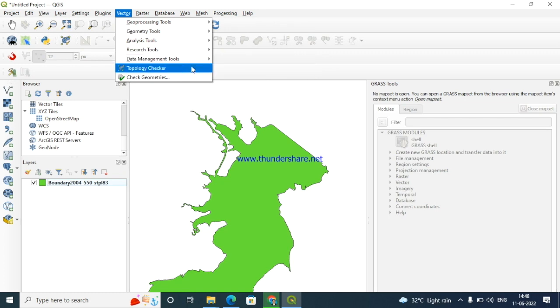Then the topology checker is there. Once you digitize a file, there are some errors, for example overlapping, or sometimes you have digitized lines beyond the destination point. These have different names in GIS, so to remove these errors we use the topology checker. Then check geometries is also there.